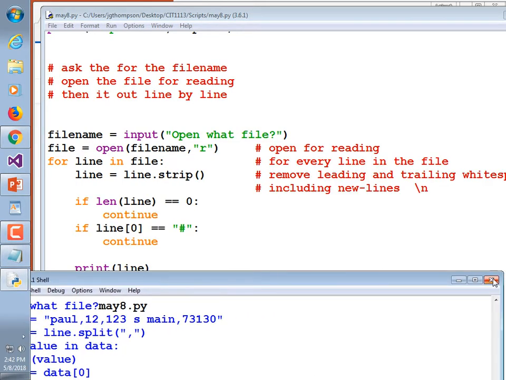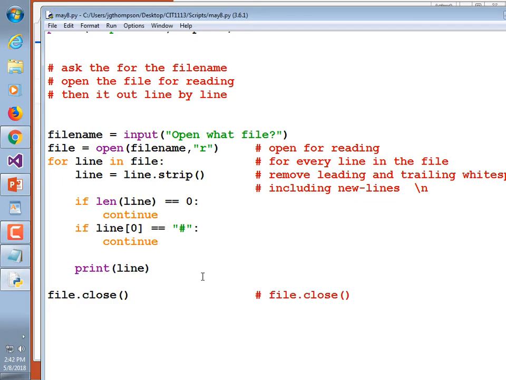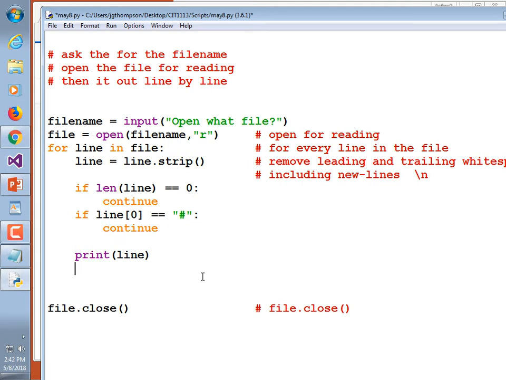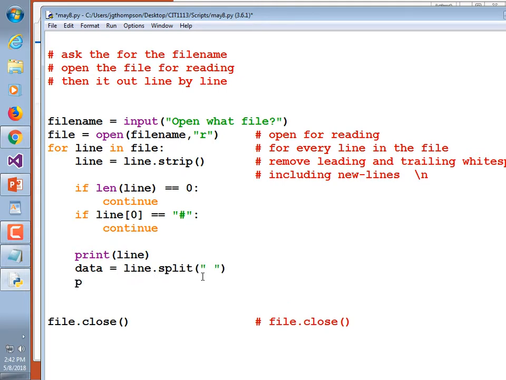We're really not going to take this example much further. I do want to split the line of data up, but I'm going to use spaces as our delimiter. So data is equal to line.split, parentheses, quote, space. And then let's just print that out. Print the data out. And let's comment out the printing of the line.